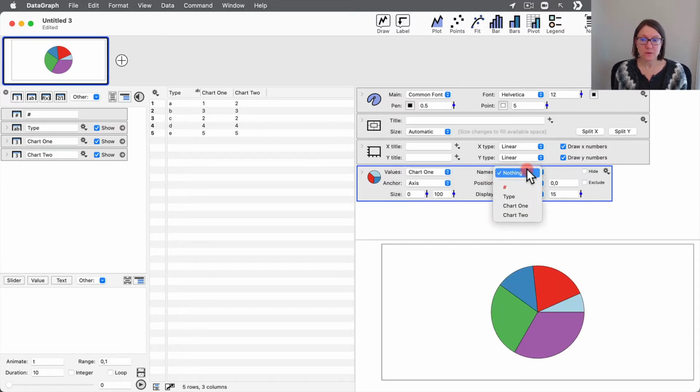And then the names, we can pick the name, that's going to be the label around the chart itself. We can also change it to display the name and the percent. And there you have kind of the basics.